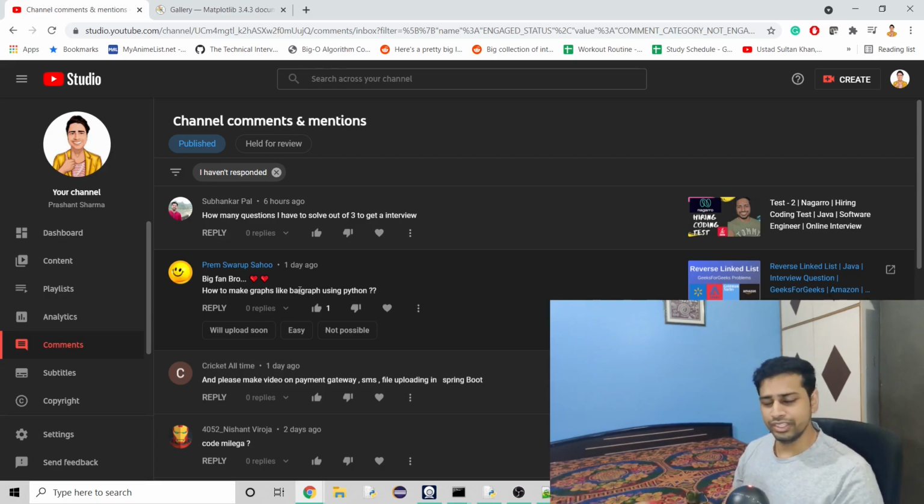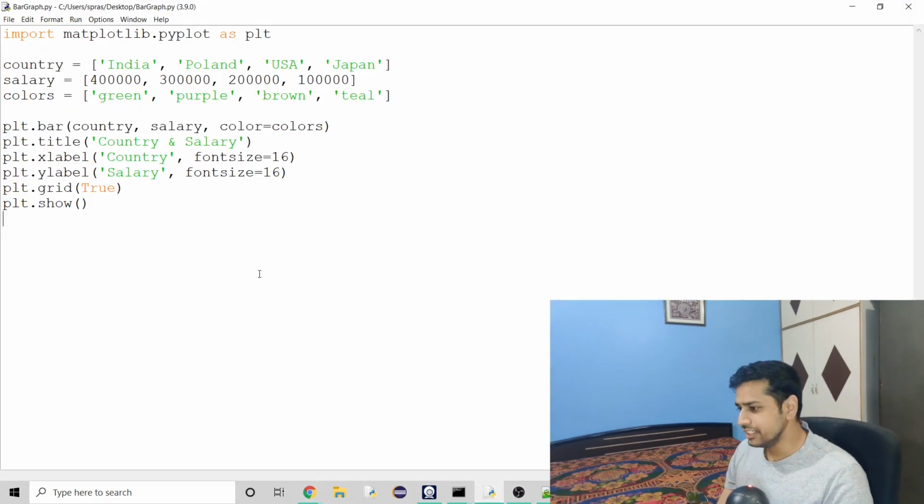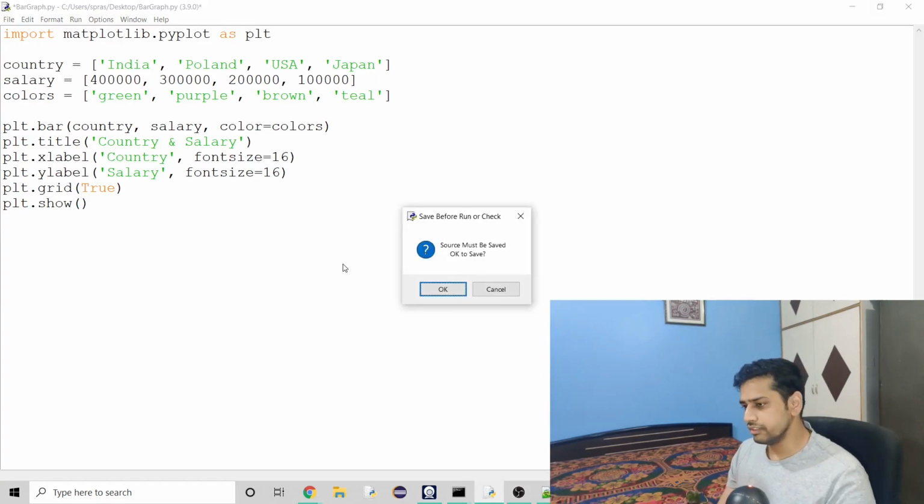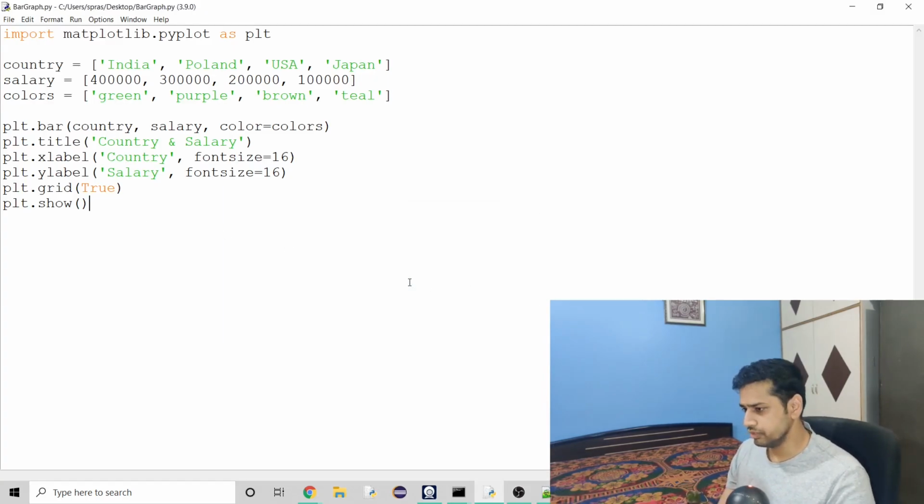So let's work on the code. I'm fumbling a lot today. So I have the code ready with me, and this is just for demonstration purpose. If I run this code right now, you can see the change, but somehow it's slow.